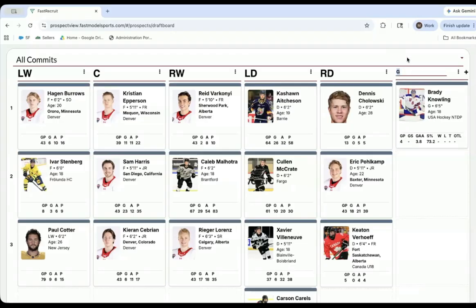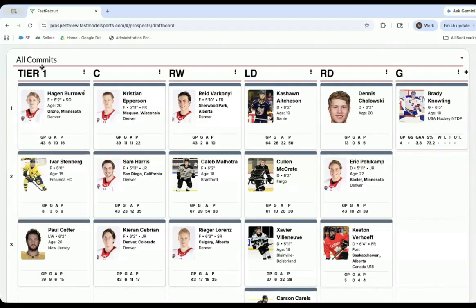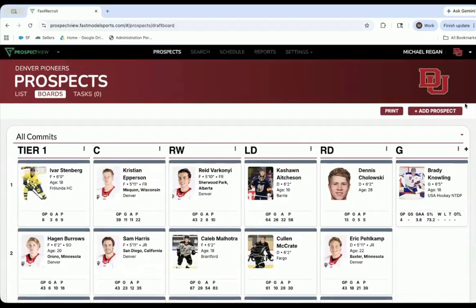Each one of these is customizable. So here we have left wing, center, right wing, left D, right D, goalie. But if you want to change this, say these are your tier 1 prospects, you can change this to say tier 1. So you can have it be by position, you can have it be by tier, and you can have all of your tier 1 listed here, tier 2, tier 3, tier 4, tier 5. So just an easy way to view your recruiting list, make notes on these players, and see it visually in this board format, which a lot of teams really like and really use.